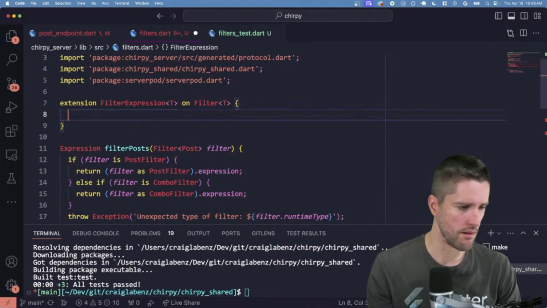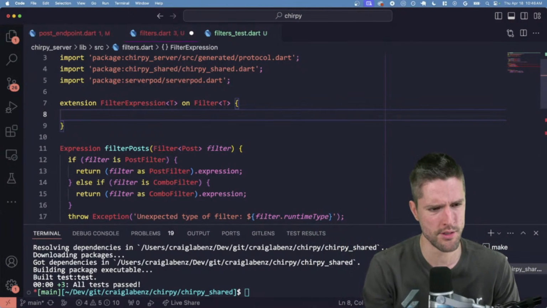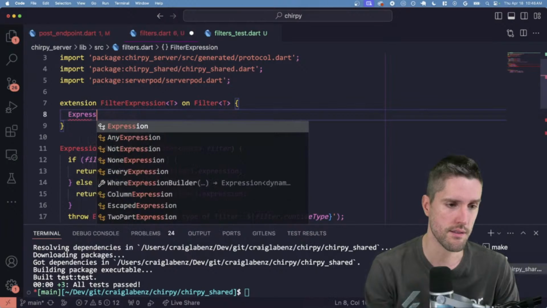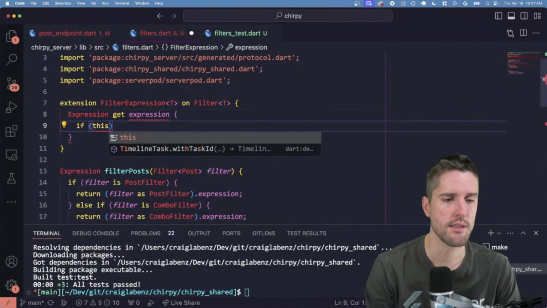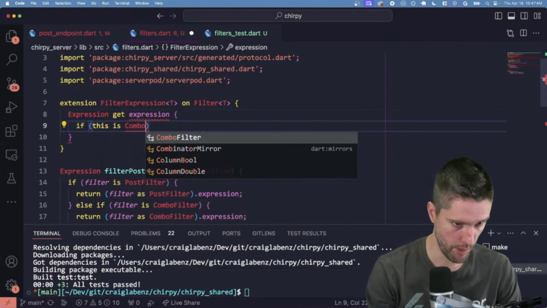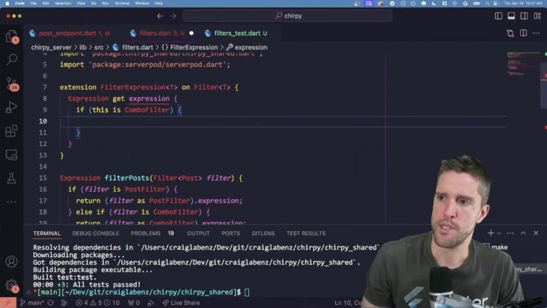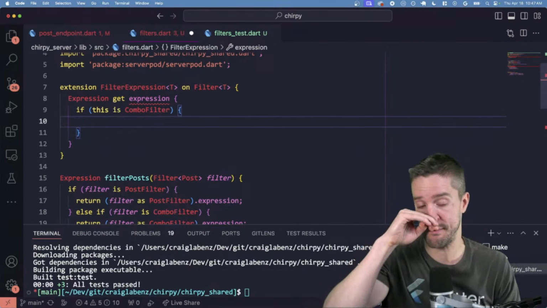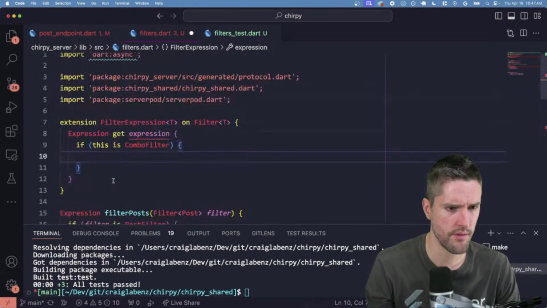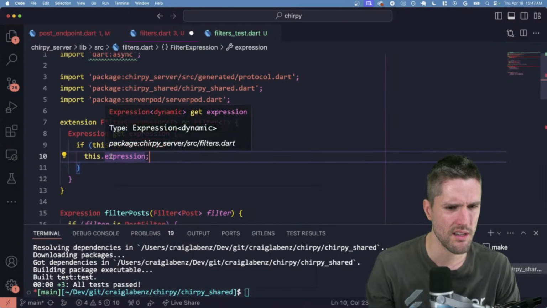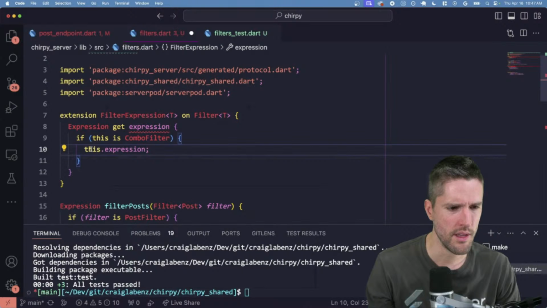Oh, I have to put this, excuse me. I've had a cough all week. My apologies to everyone. I have to put this in the classic expression, get expression. Now we say if this is a ComboFilter. Man, I wish I hadn't wasted those 40 minutes. If it's a combo filter, then we're going to use stuff not yet done. So this would be this.expression. Oh, wait, this worked. What do you think this is now? No, it still just says it's Filter of type T.